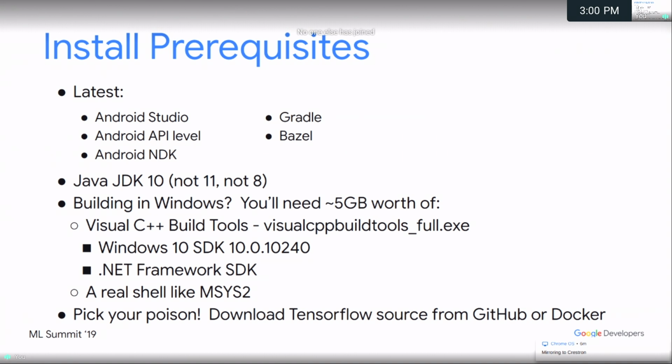Now, the next thing is, again, through trial and experimentation, use Java JDK 10. Not 11, you get a certain set of errors. Not 8, you get a certain other set of errors. So this works best with 10.